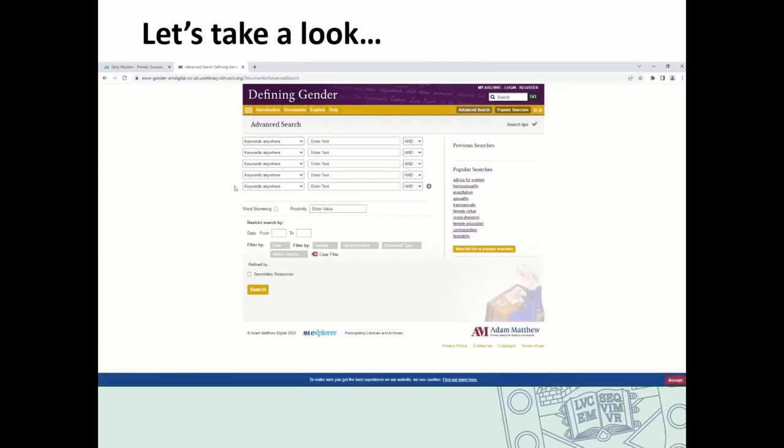So this just gives us a few more options to enter multiple keywords and to refine our results a little bit. So at the moment our search is very broad, so we do need to narrow that down a bit. There's a list of popular searches that you can have a look at, and a full list if you click on that link there, so that might help you narrow down your subject a bit. Or you might already have thought of some keywords that you can enter to narrow down this search.